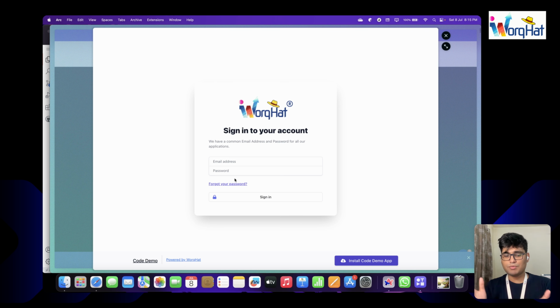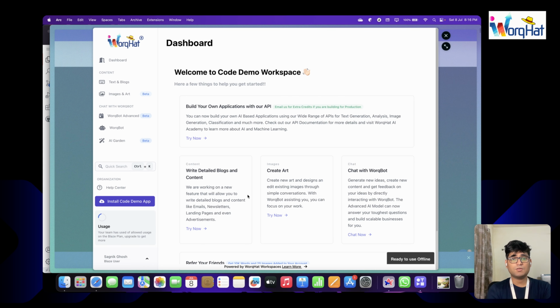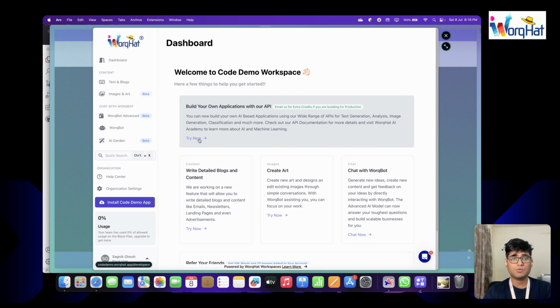And since you have your own separate server hosted on the cloud, this makes the process much faster and allows you to host your own custom domains as well. So I'll just log in with sagnik@worqhat.com. I'll sign in. Right, so I'm good to go. I have come to my code demo workspace. I'll go and hit try now.